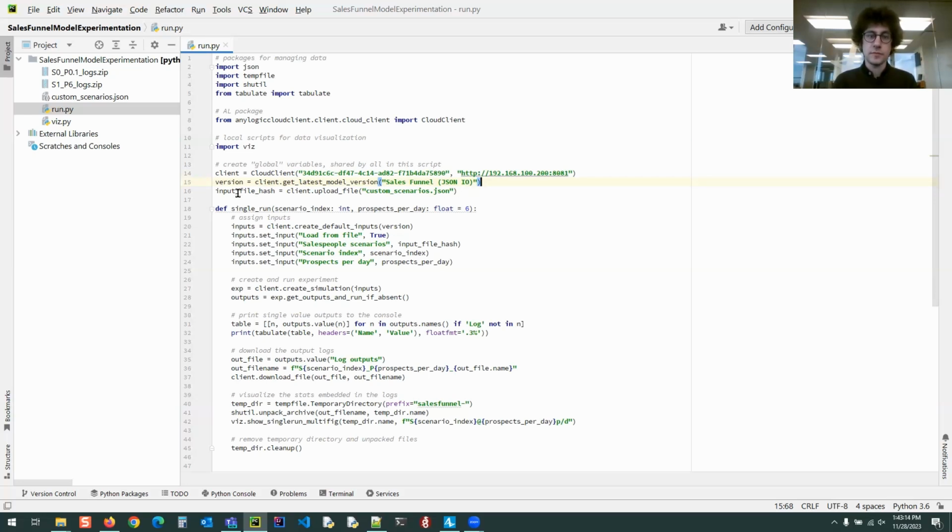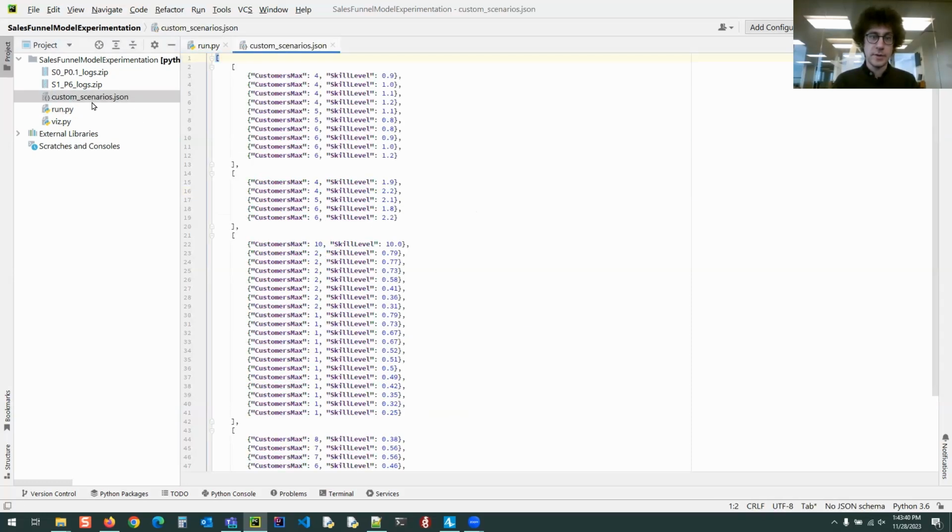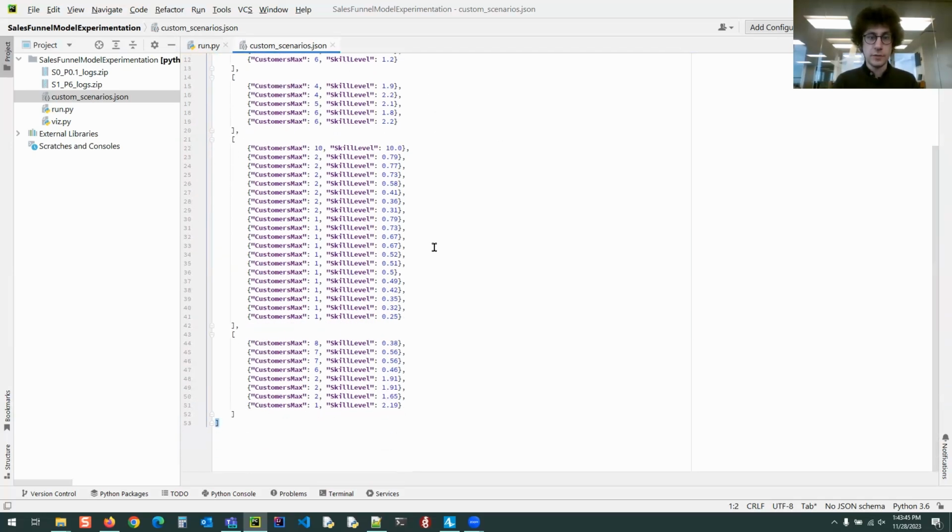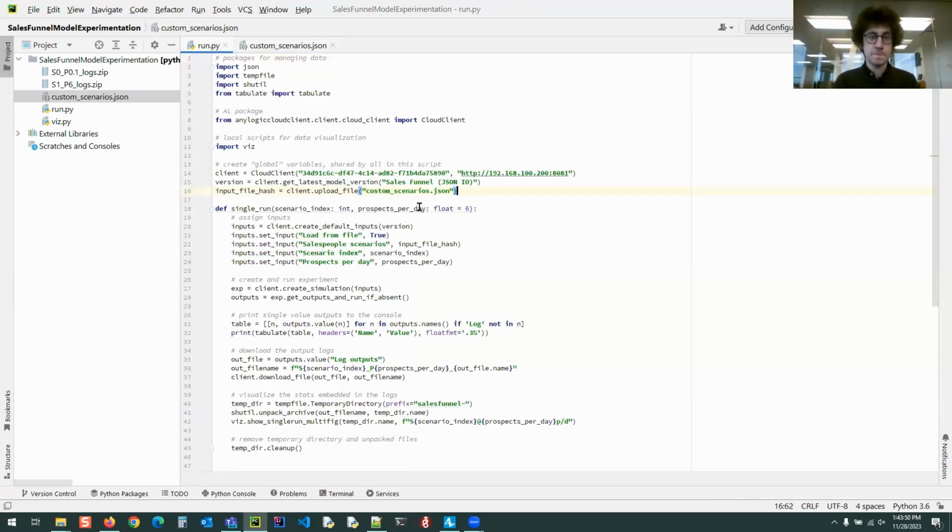The other thing that this script does is that whenever it's executed, it calls upload file to upload this custom file that I want to use. It returns a string of the hash that will be used as part of the functions that I'll call shortly. This custom scenarios JSON file is located in my local Python environment. It has not only the scenarios that I showed before, but also a few other ones with a different set of configurations that we want to test.